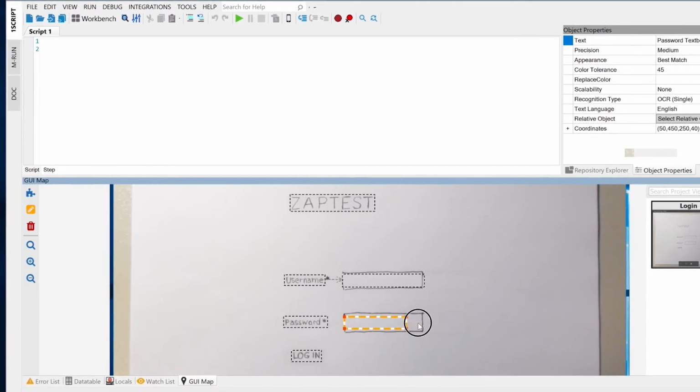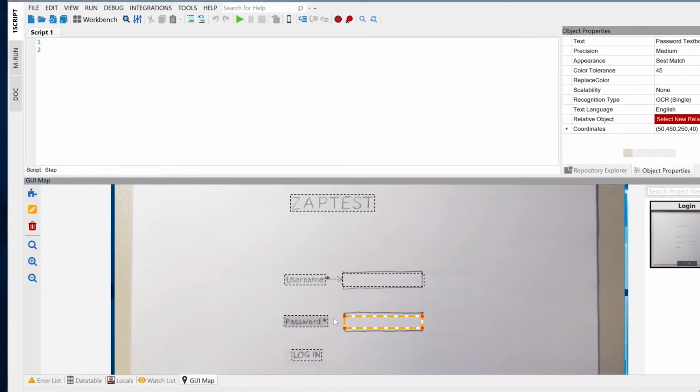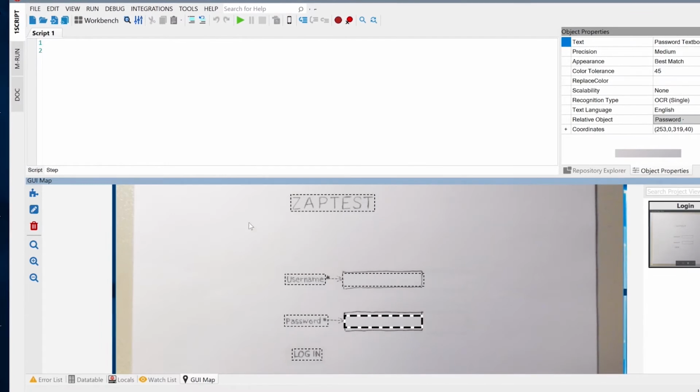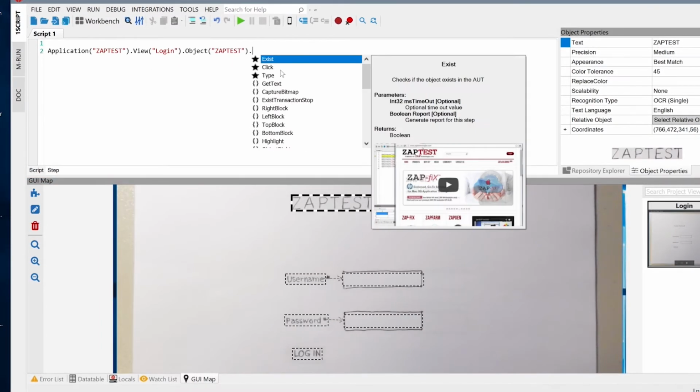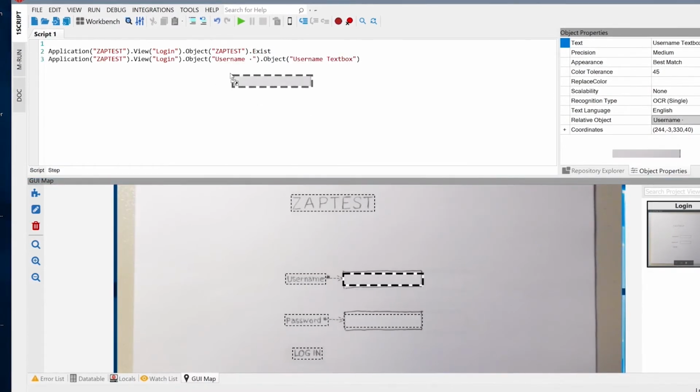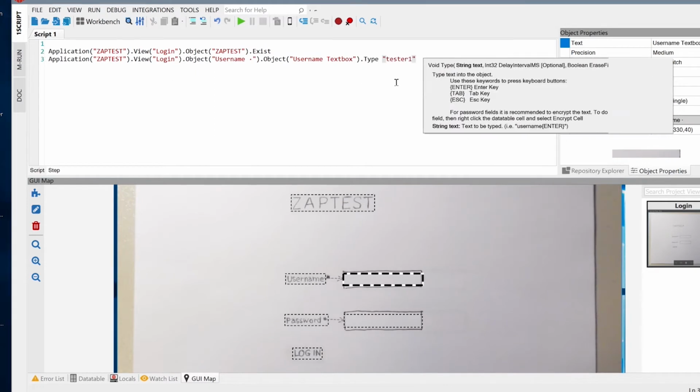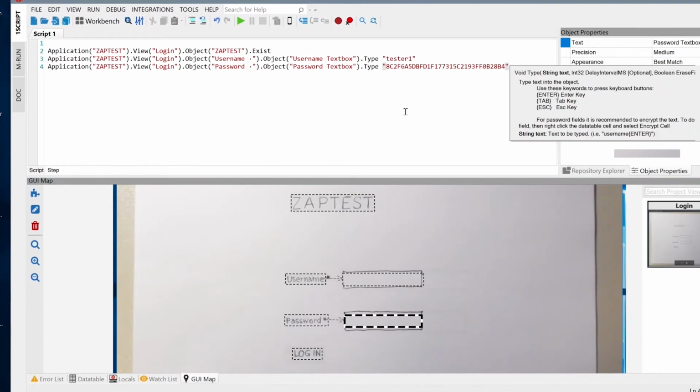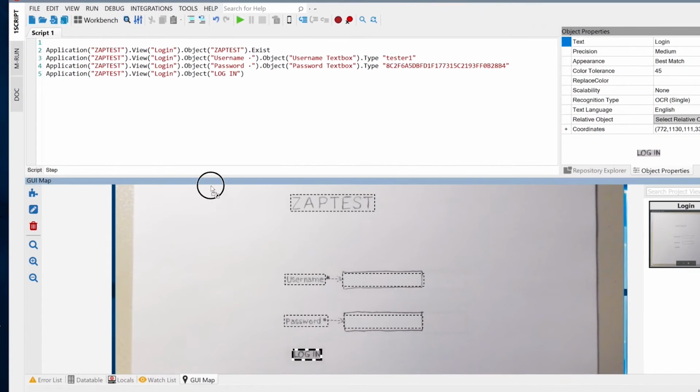When done, we will add all objects into the script and build script logic. First, we'll add a validation step that verifies ZAPTEST page exists. Second, we'll add typing in the username and password steps. And lastly, we'll add click on the login button step.